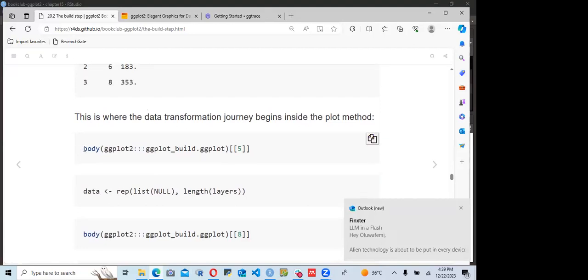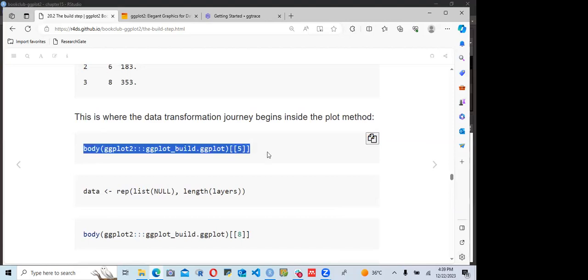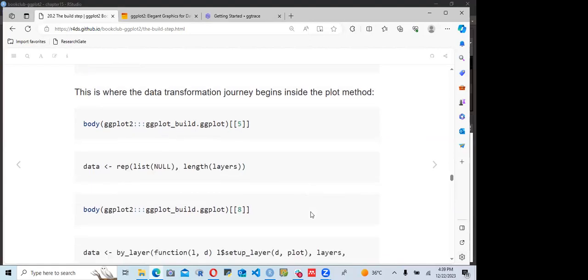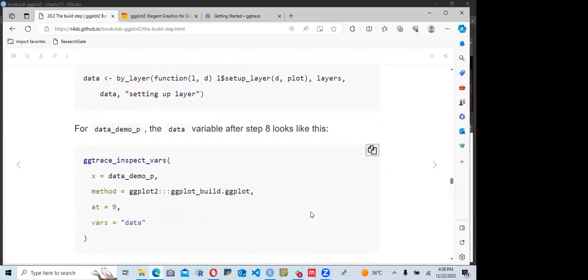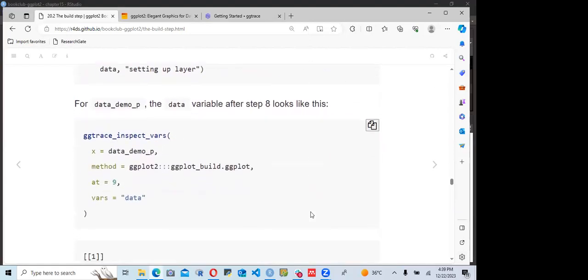Now, this is where our transformation step would take place. We have body of ggplot2:::ggplot_build.ggplot, index 5. We have some data, repeat list node, lens layer. These are the steps that will apply all these transformations.